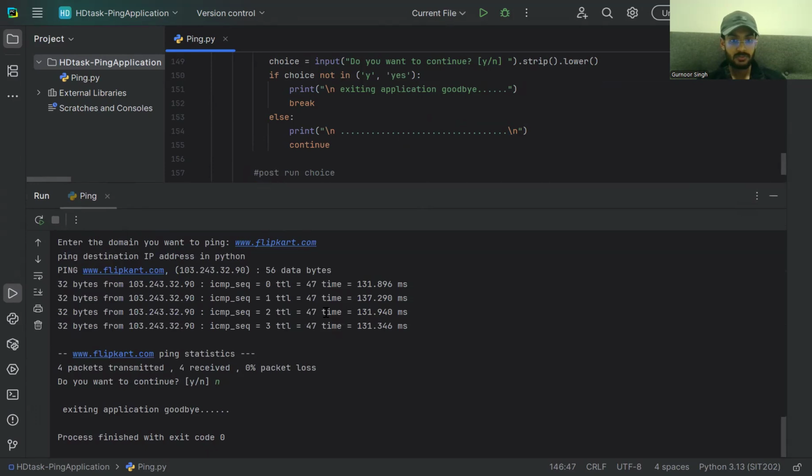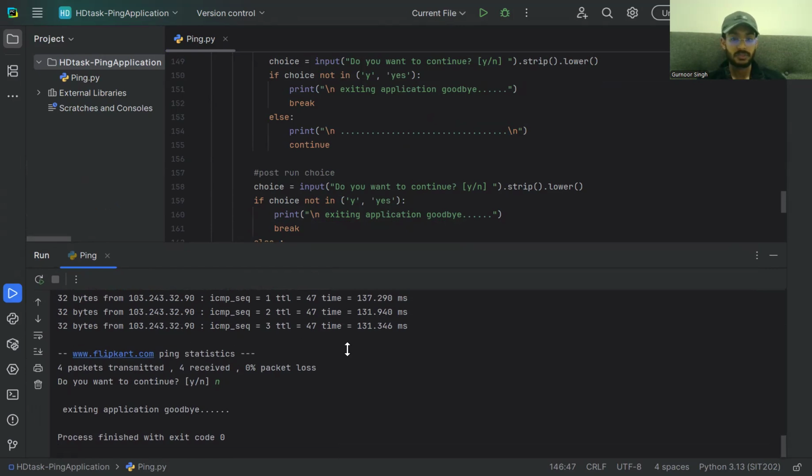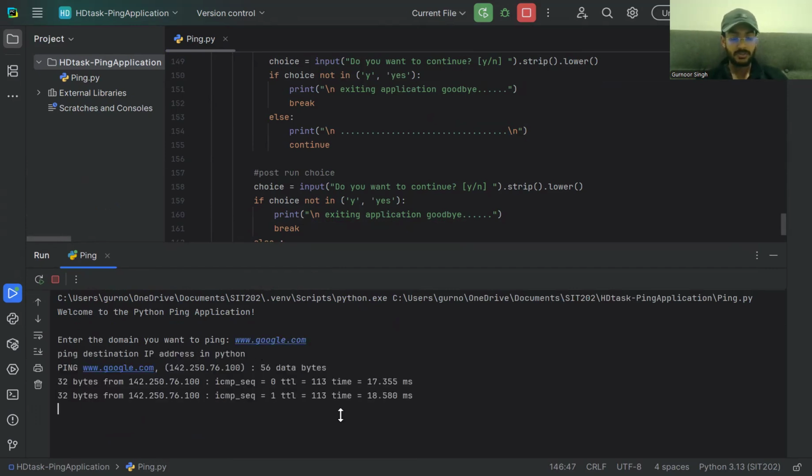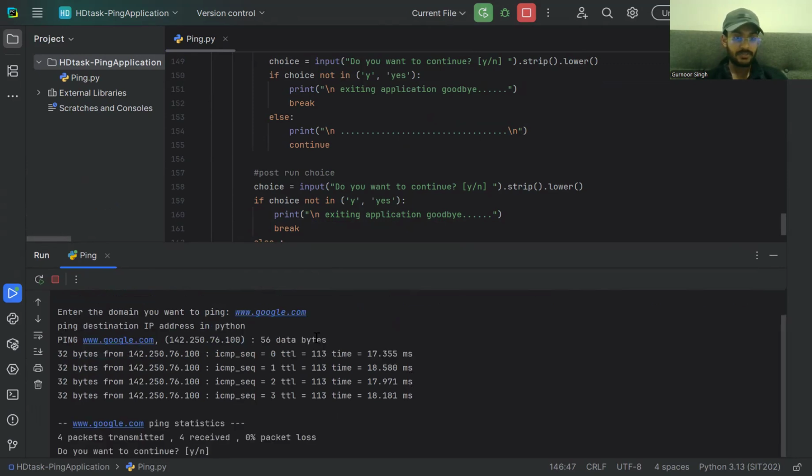So let's say we want to run this with www.google.com. You can see this is the destination IP address in Python. What it does is extract the required information, and at the end we see that the 4 packets are transmitted and then received, and there's 0 packet loss.